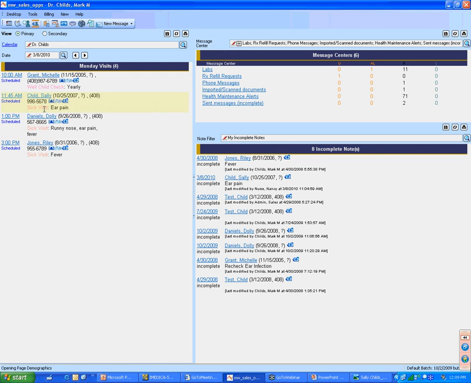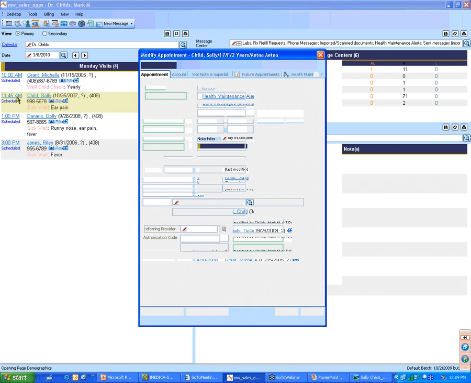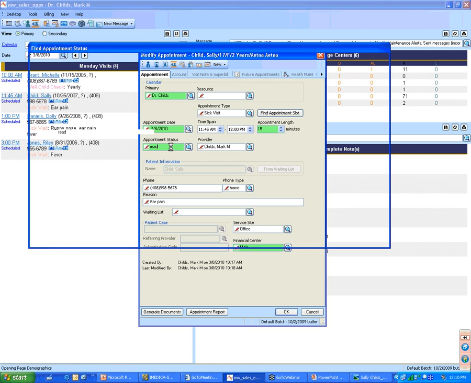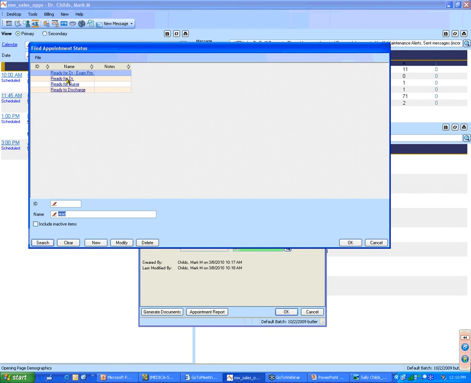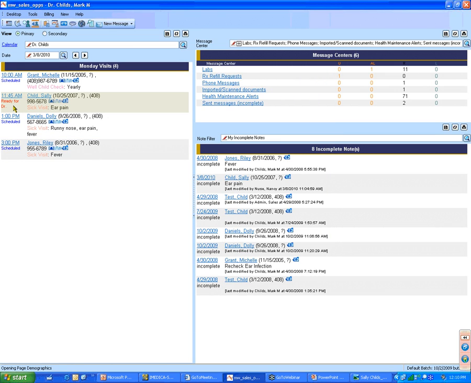If we take a look at the patients that have appointments for today, we're going to be looking at Sally Child. I see the patient has an appointment for a sick visit for ear pain. The patient presents in the office, and the front desk selects the time link and checks the patient in. The nurse indicates the patient is ready for the provider. On my desktop, I would see the patient is ready for doctor, which indicates to me that the patient's ready for me to go into the room.